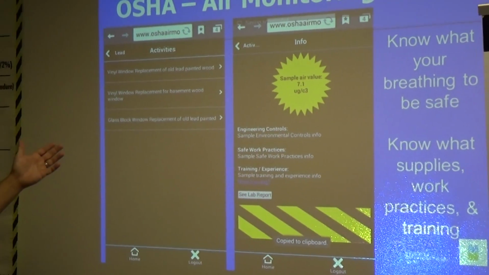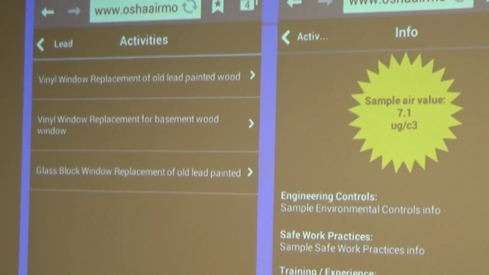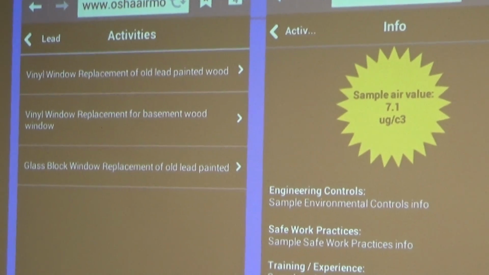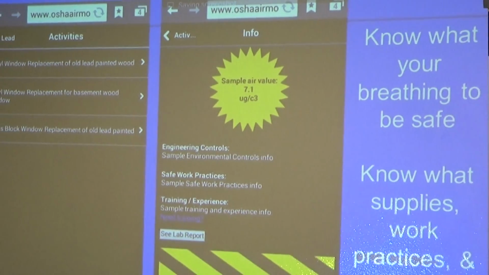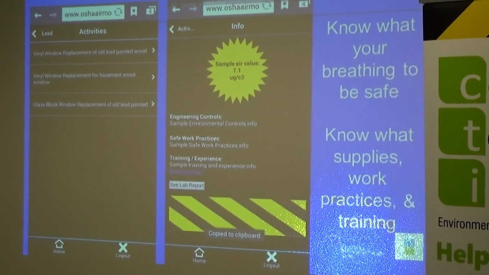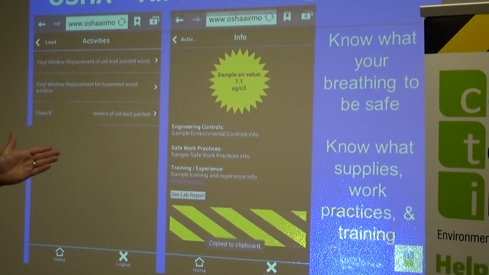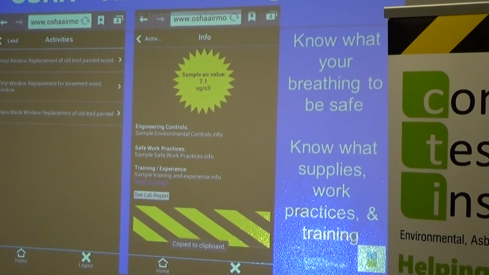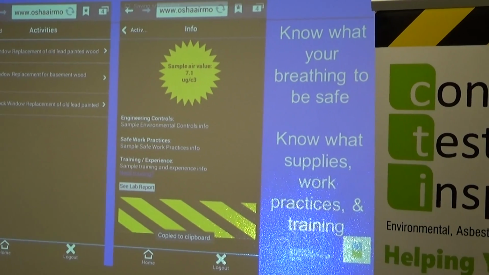Windows are one of the biggest kickers of lead. They just sit there and scrape it off. There's tons of lead dust and they remove that lead from the paint. If you're going to do windows, there's different types of windows that has been air monitored before, and boom, there's your air monitoring. You can pull all this stuff up on the job and be compliant.